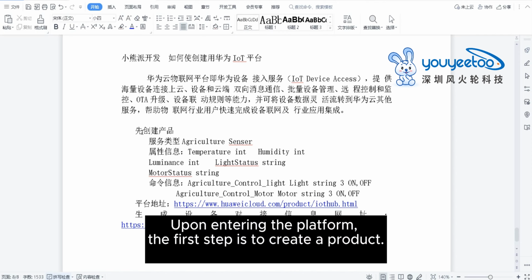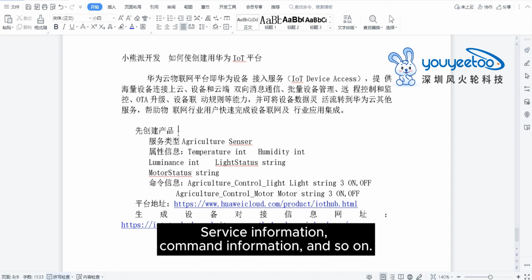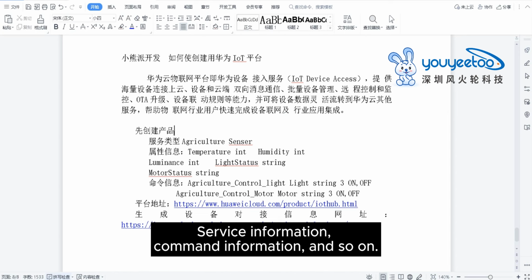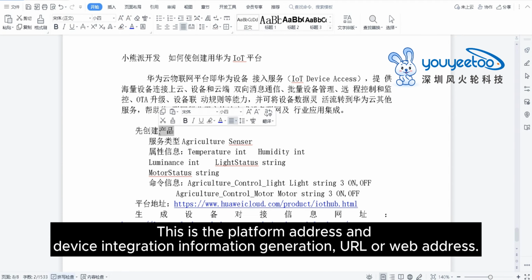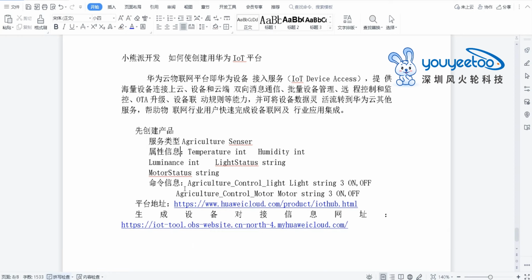other Huawei Cloud services, assisting IoT industry users to rapidly achieve device connectivity and industry application integration. Upon entering the platform, the first step is to create the product. After creating the product, you need to add service types. This is the platform address and device integration information generation, URL or web address, accessing Huawei's platform.